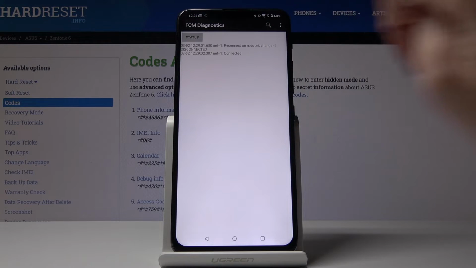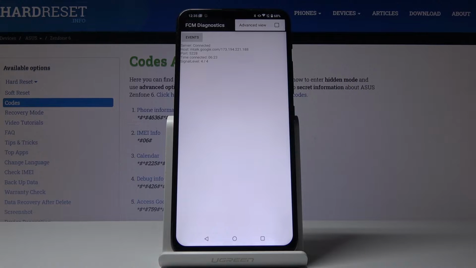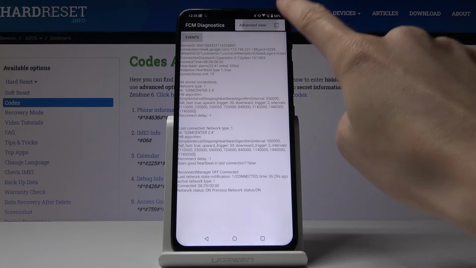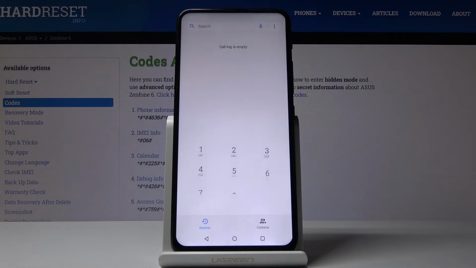where you can come along with events, status, and if you click on the more icon right here, you can activate advanced view, just click here, and then you can come along with plenty of information, very useful. I truly recommend coming along with all those details.